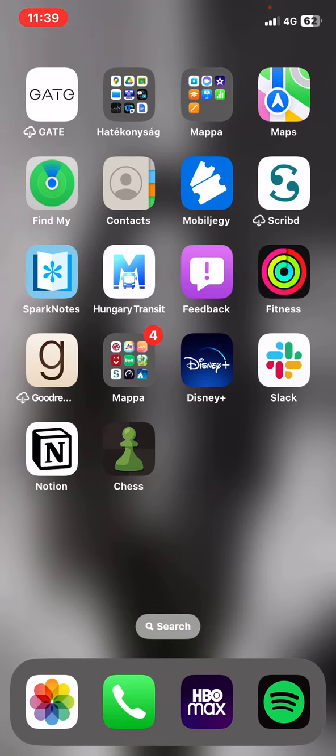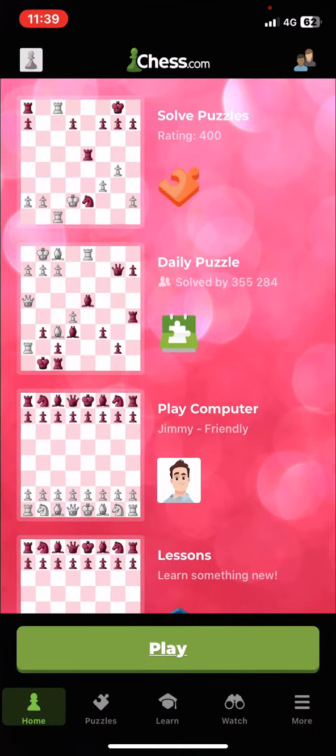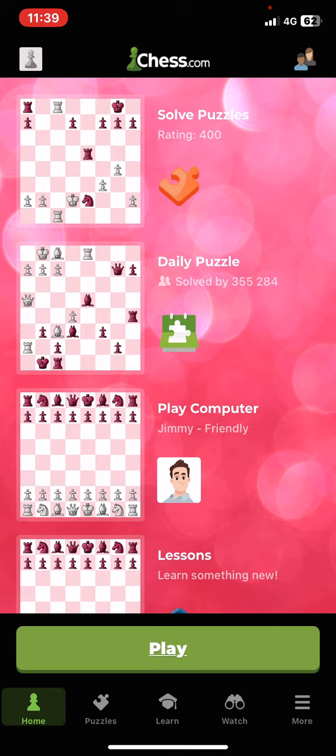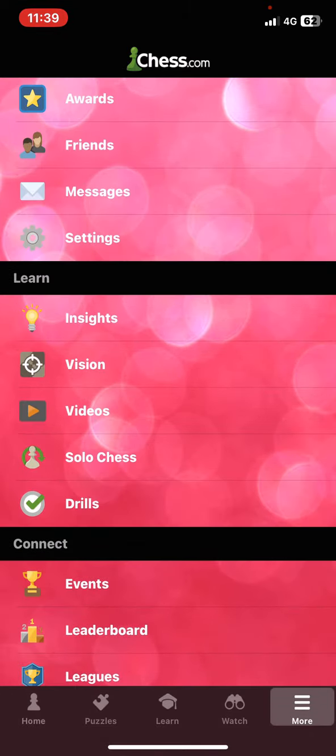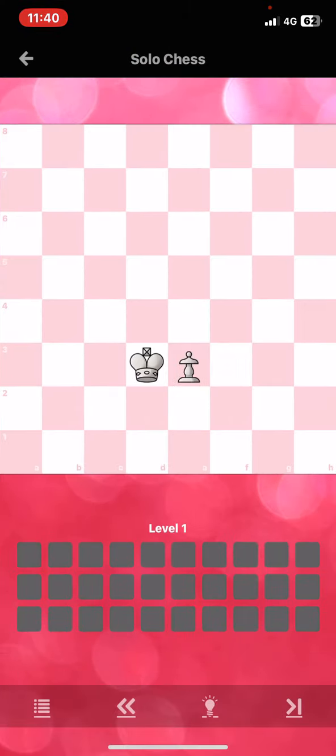First of all, open the application on your phone. And then click on the More button at the bottom of the page on the right. And at the Learn section, click on the Solo Chess button. And at the bottom of the page, look for the light bulb button and click on that.